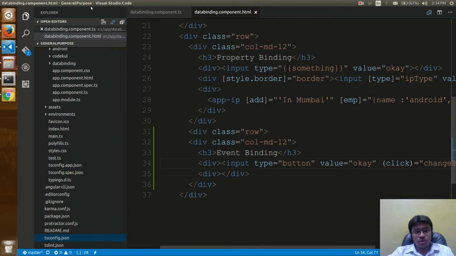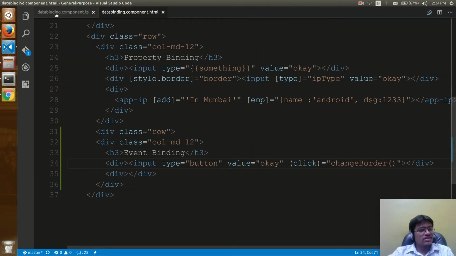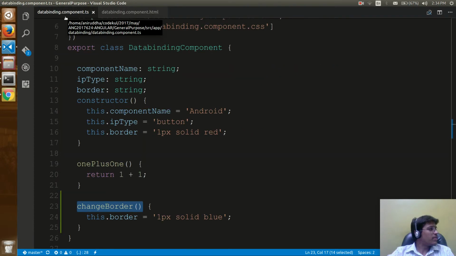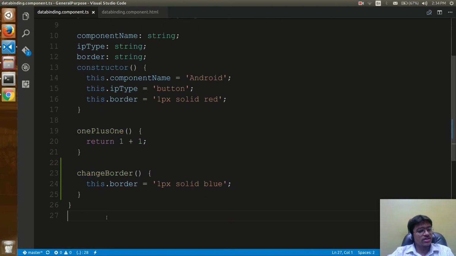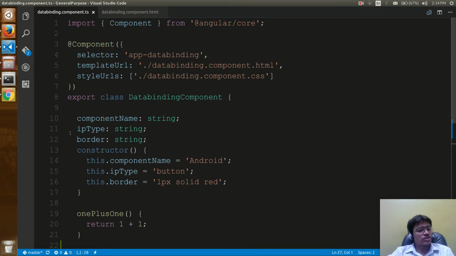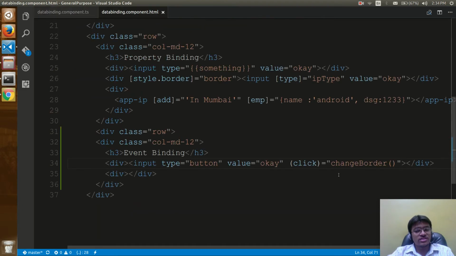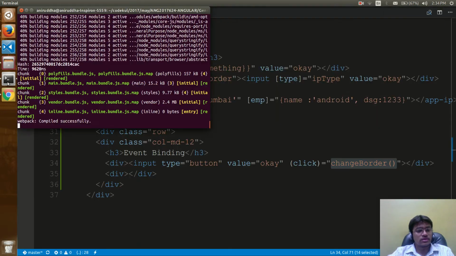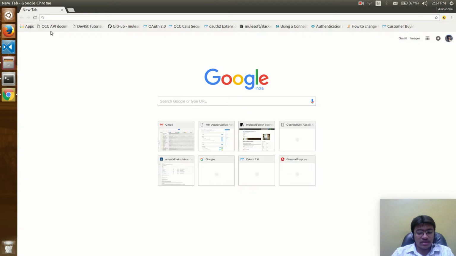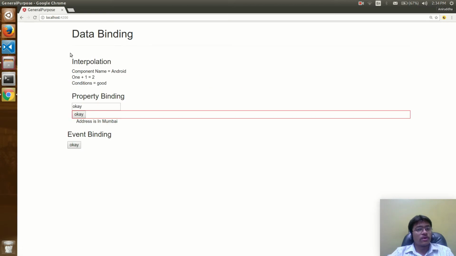So see, what you did is that in the parent component, which is nothing but the data binding component that we wrote yesterday, border is already there. Yesterday we used border somewhere, and you have written simple code called change the border, right? And this function you are calling on the click of the button. On the click of the button, here you can say localhost 4200.